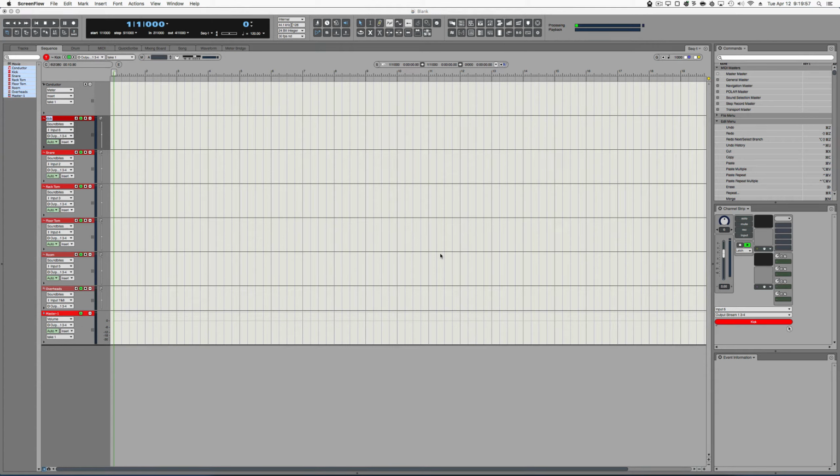Hello, I'm Admiral Bumblebee, and today I'm going to show you how to record enable or record ARM multiple sequential tracks in Digital Performer. Some of you may already know that you can do this by clicking and then dragging across the tracks that you want to record.